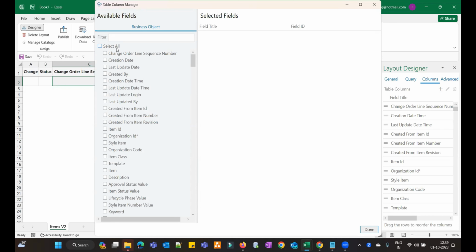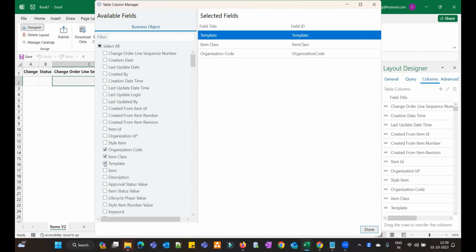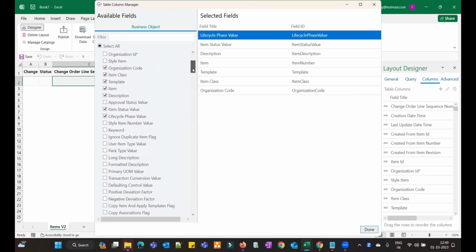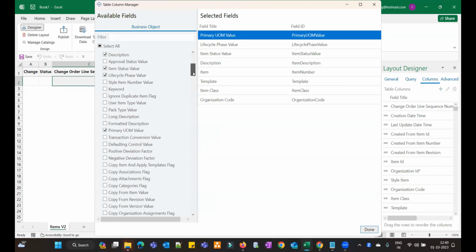Once you disable that select all checkbox, you have to choose your own fields. So what we need: the organization code, item class, template, item description, item status value, lifecycle phase value, and what else do we need? We need the primary value, and after that we need the long description. So let's search for the long description.